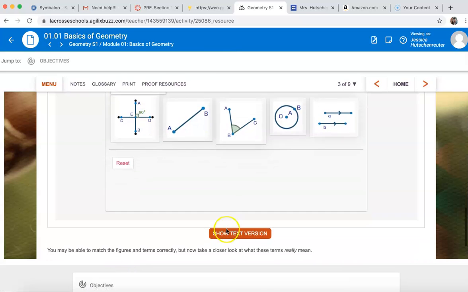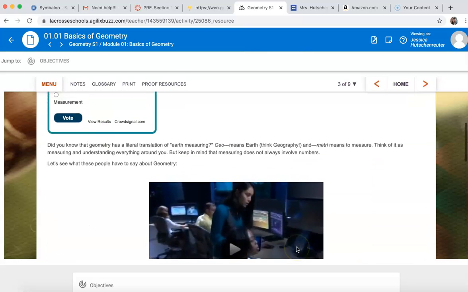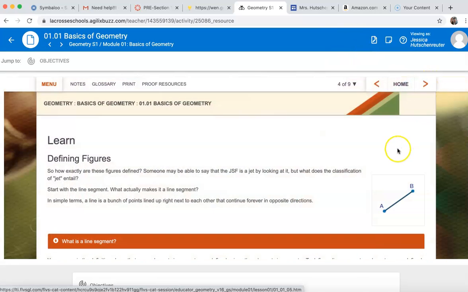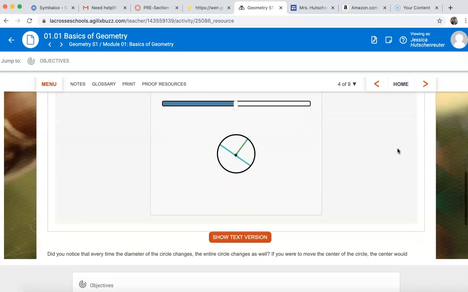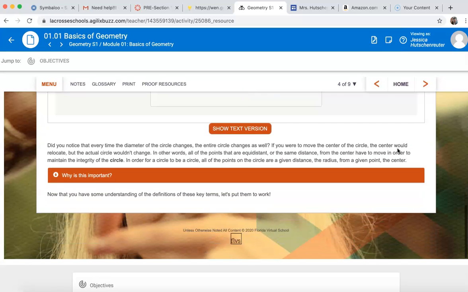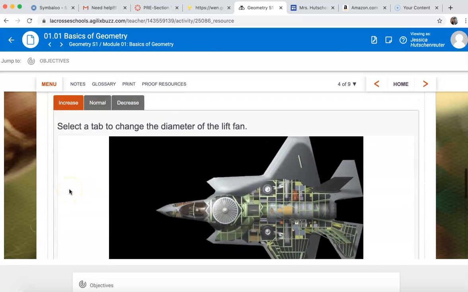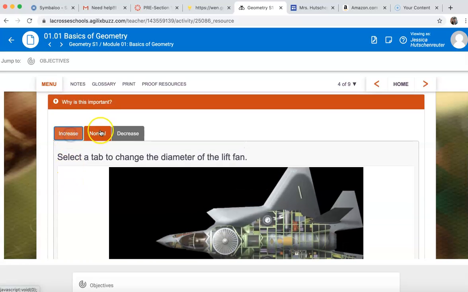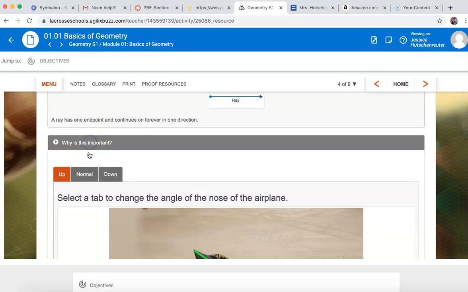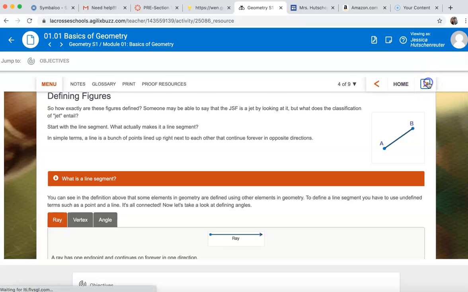So again, there's a show text version. I would keep it on the version of the videos though and the interactive pieces because I think they're much more helpful. And you just keep going through each slide. As you go to the next slide, make sure you do scroll down because it is important that you look at everything that's in here. Some of these drop-down arrows have extra information. So clicking on those, you can then look at the other tabs that are here. So make sure if you see any of those drop-down arrows that you look at those and see pictures as well and some videos.